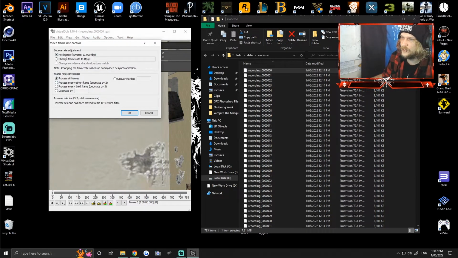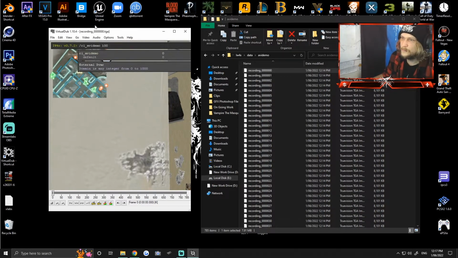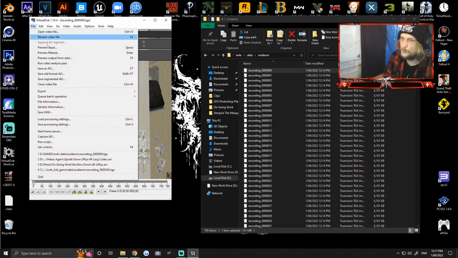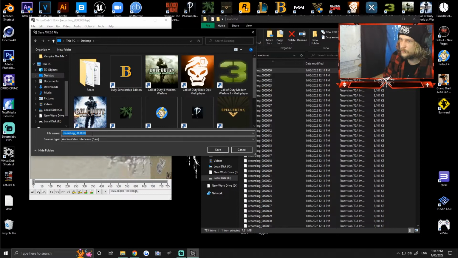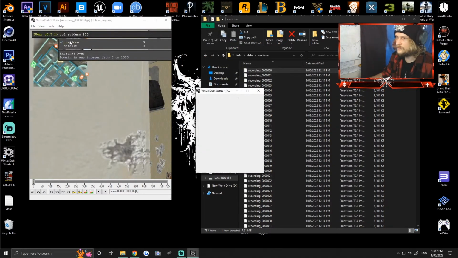So you go to frame rate. Change frame rate to 100, because that's what we typed in the thing. Sometimes I do the convert FPS to 100 as well. I don't know why, just habit, I guess. Alright, so that's that. And then you open file, save as AVI, and we'll go to our desktop here, and we'll just save it as plus 40. Save.